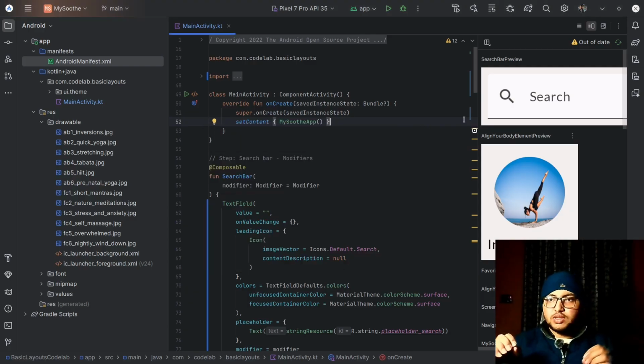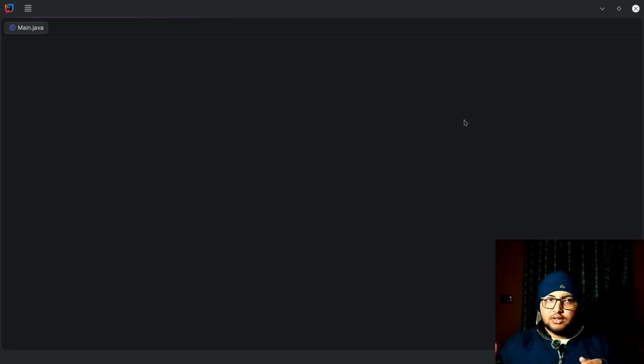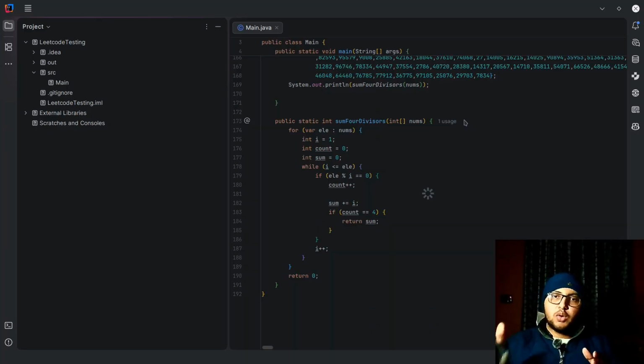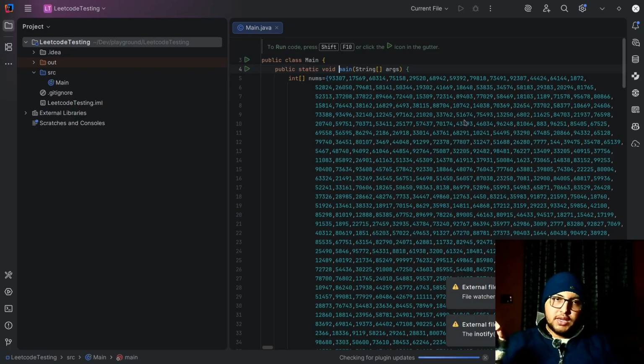Now, why do I use IntelliJ IDEA? Because I am doing my DSA in Java. So when you do DSA in Java, or when you have to learn Spring Boot, IntelliJ IDEA is one of the best IDEs that you can have. Basically, in terms of UI also, this is one of the most loved IDEs by developers.